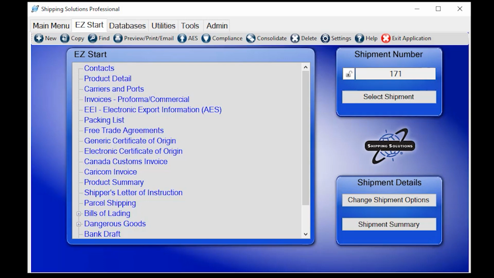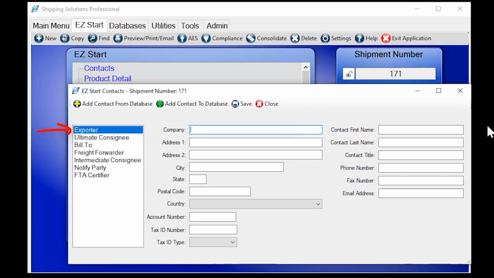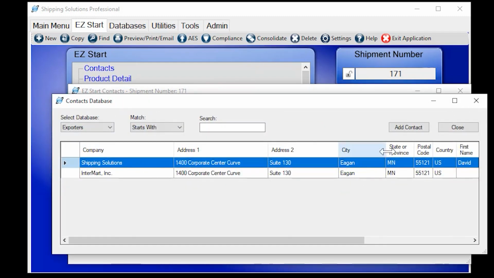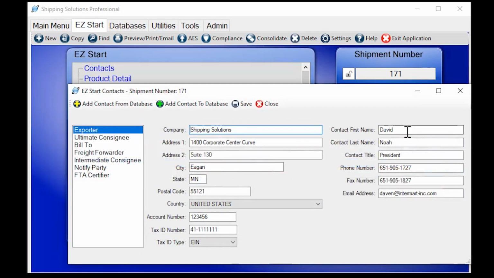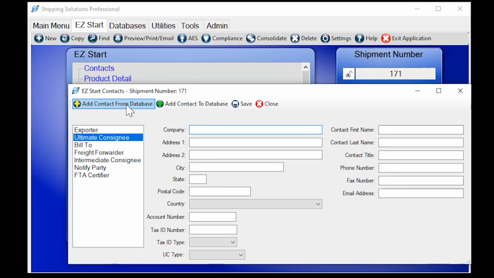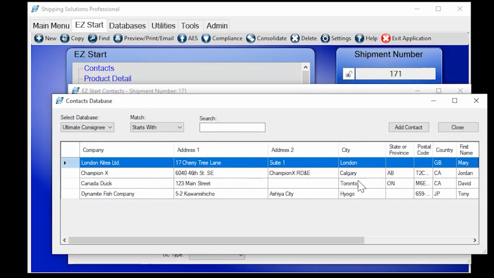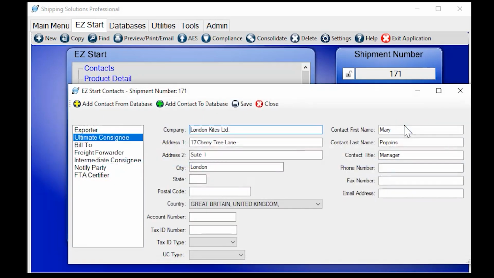So let's start by clicking on Contacts and entering the parties to the shipment. Exporter is first, and because my company information is entered on the Databases tab we looked at earlier, I can click Add Contact from Database, find my exporter information, and click Add Contact. You can also set a default value for your exporter, and I'll show you how to do that in a minute. But to add my customer, or ultimate consignee, I click on Ultimate Consignee, Add Contact from Database, find it in my list, and click Add Contact.